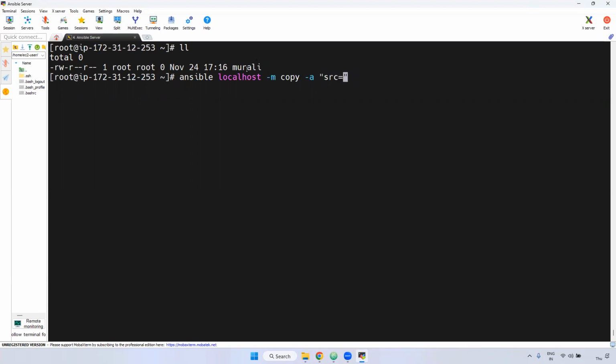The source file name is Murali, so I'm giving Murali. Then space dest. Dest is nothing but destination, equal to the destination path. For example, I'm giving /opt. Got it, right? Just run it. What will happen? Whatever this Murali file is, it will be pasted in the destination.